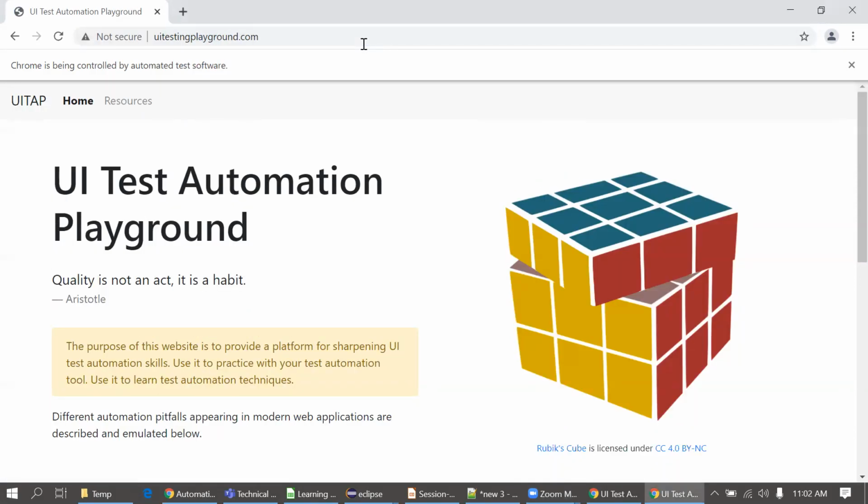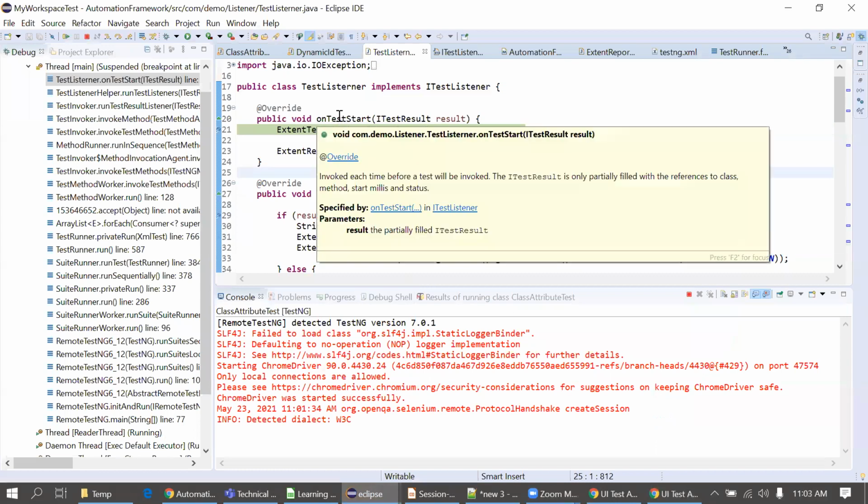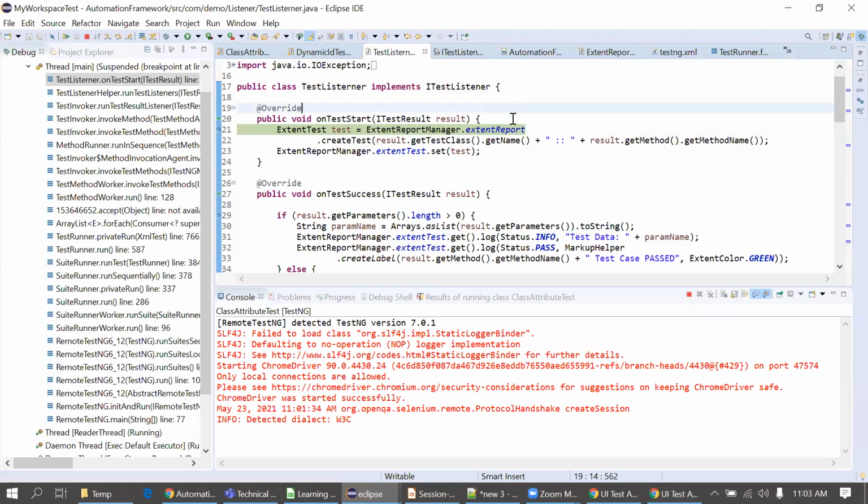I will just refresh the website manually again. Okay. Now it's come back to the breakpoint. Our actual test case starts now, on test start. So now it will create a test for us. I'll take this into the watch and show you the result here.